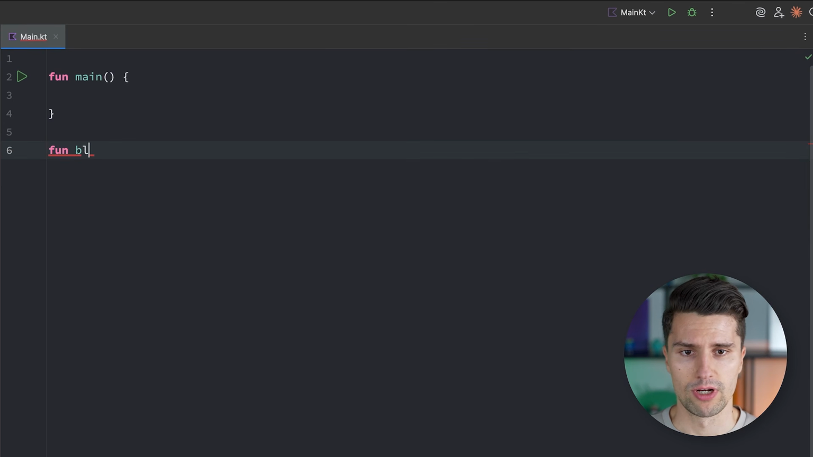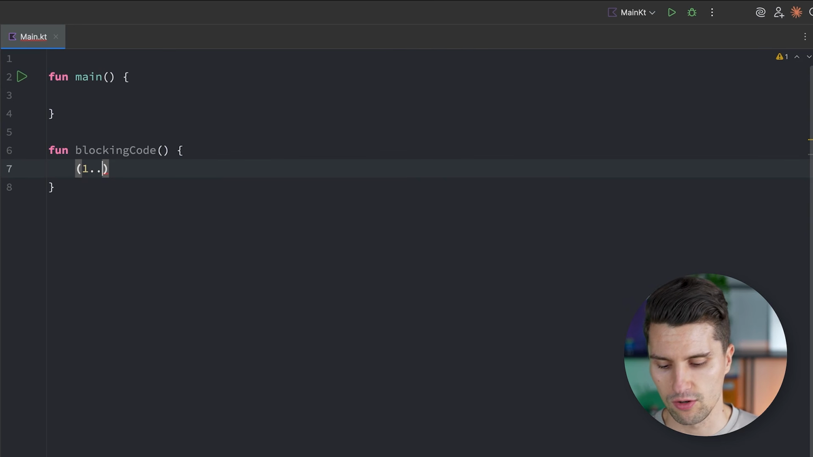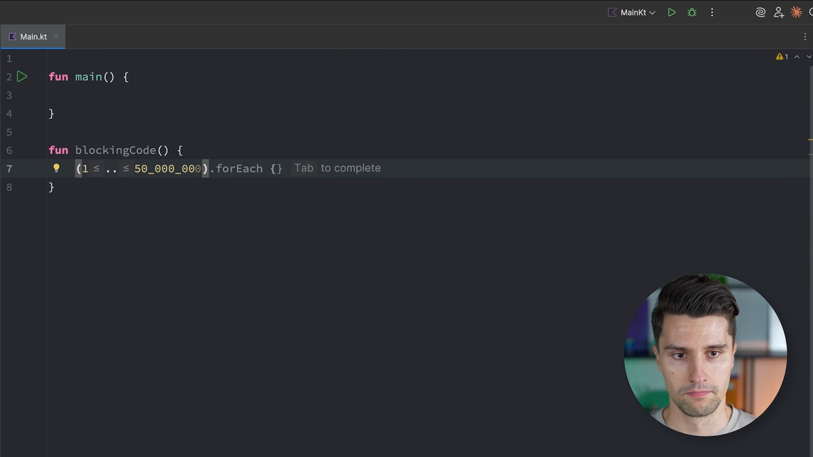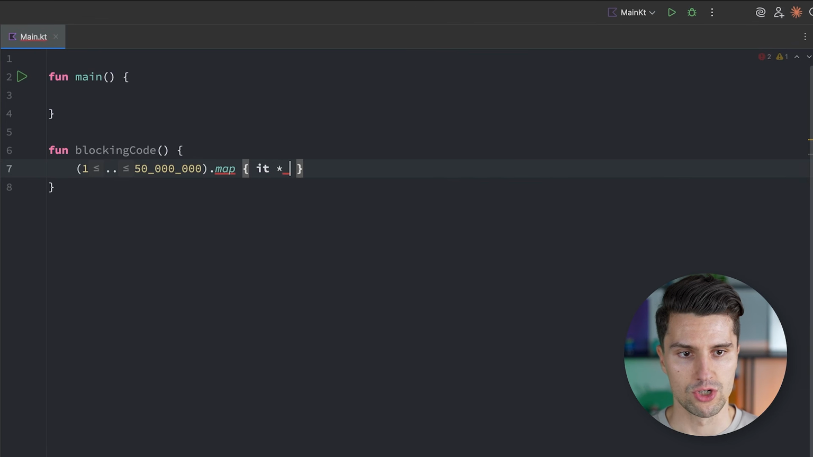And for that, I will create a function here that we call blocking code. And in this function, we just want to simulate some kind of CPU-heavy thing, just some kind of code that takes a moment to complete. For example, iterating over the numbers from 1 to 50 million, and then mapping that to the square of each number. So we just calculate the squares of all numbers from 1 to 50 million.